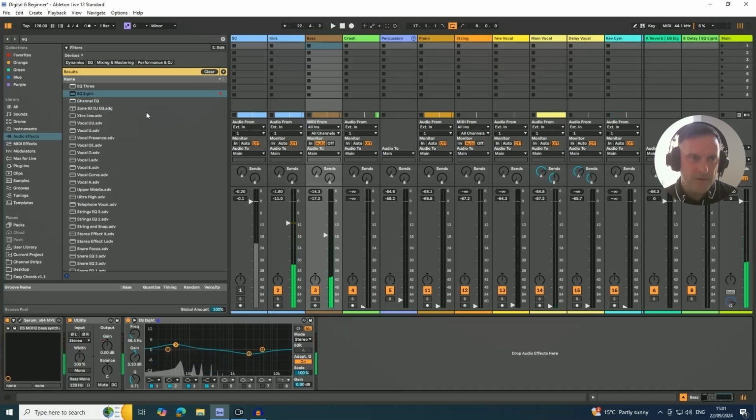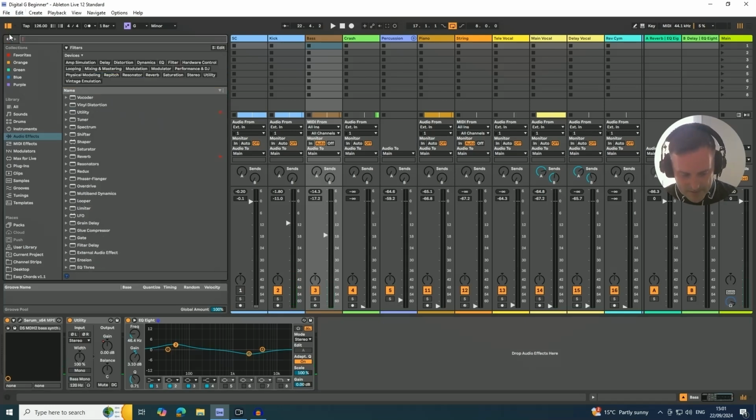So the next thing I'm going to do is bring in a compressor on the bass, and we're going to try and duck that out of the way a little bit more whenever that kick hits. It doesn't have to be a lot. It can be very, very subtle, just to duck the bass line out of the way a little bit better when the kick plays.